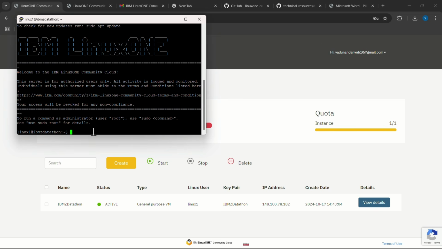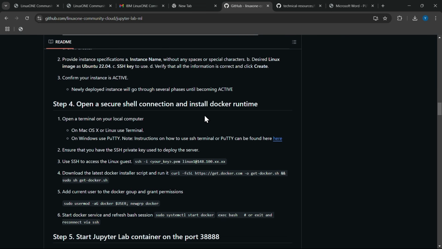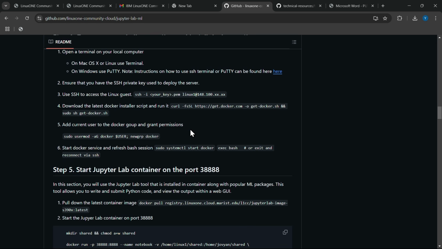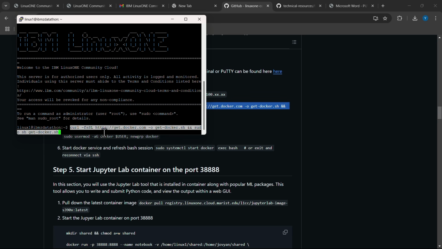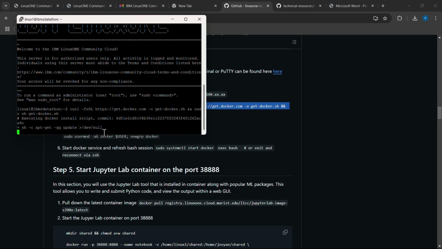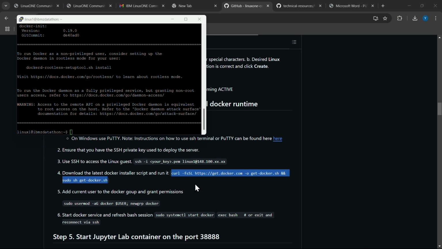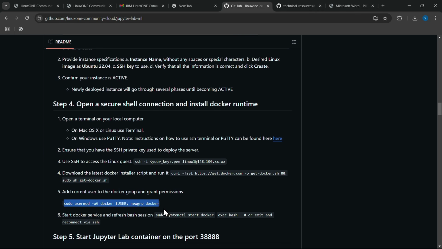Now here we have to install Docker. To do that, let us go back to the GitHub page. From here, Mac, Linux, and Windows users can follow. You have to copy this command. To paste it, you don't have to click Control V. You just have to right click on your mouse and click on enter. This will download Docker. This might take some time. So Docker is installed.